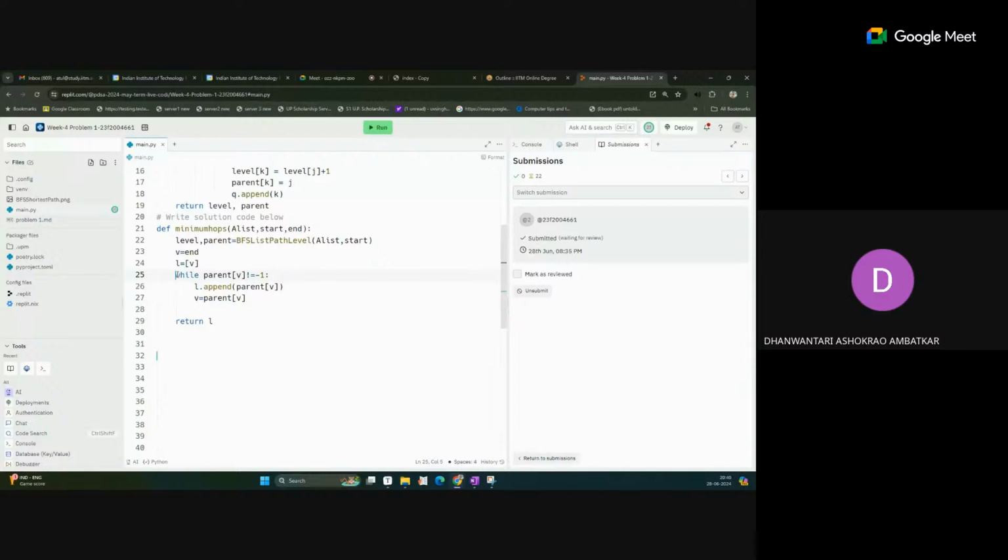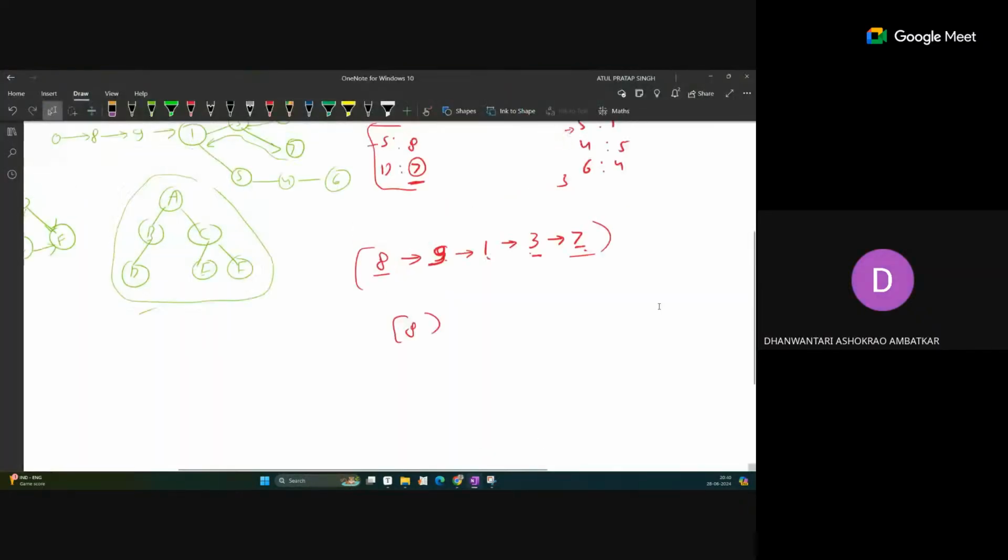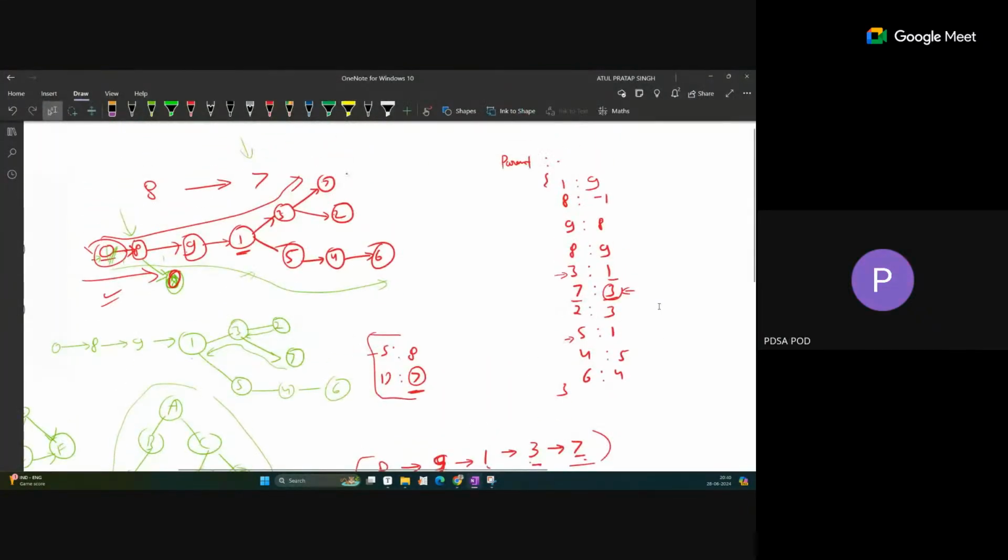Sir, why do we need level? So level is not useful in this problem. Level is basically returning the value, like actually we are getting this traversal tree. Okay, so level is just representing, if we are starting from the source, this node. Okay, so yeah, this source vertex.